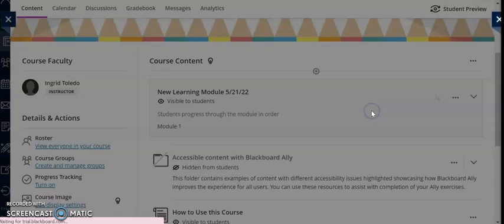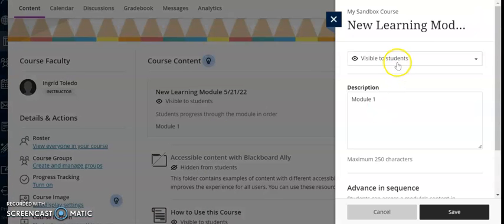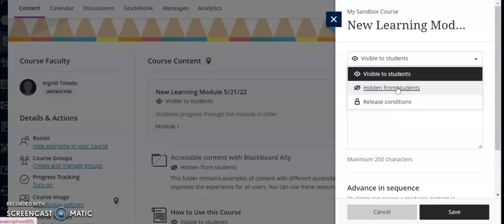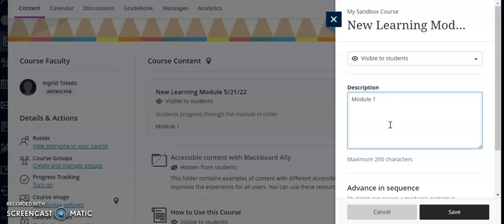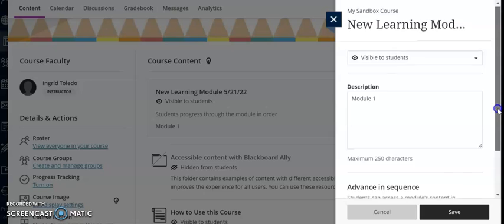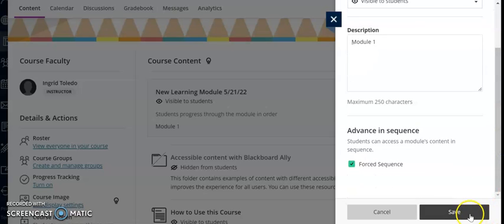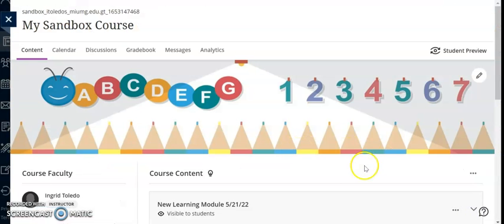You can edit a model, visible for our students, or you can hide it. Okay, it's your option as your teacher. In the description, I write model 1, or you can create a first semester or first week, I don't know, it's your option. And you are going to save it.